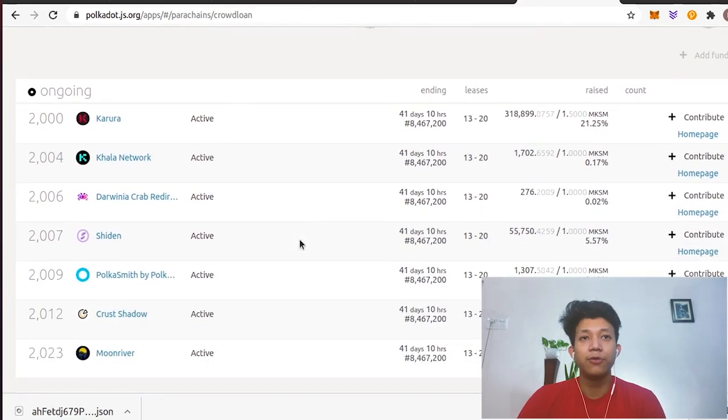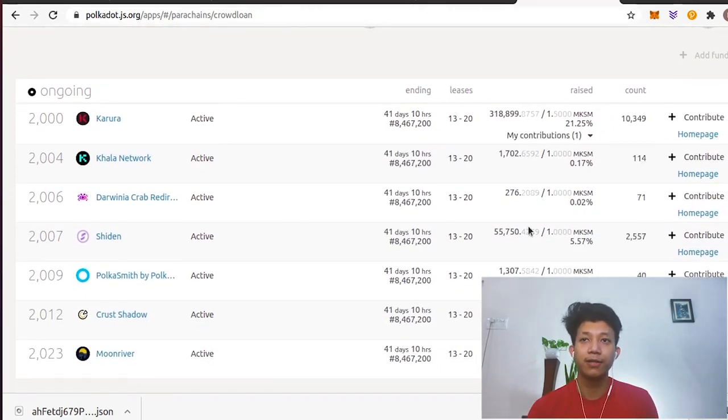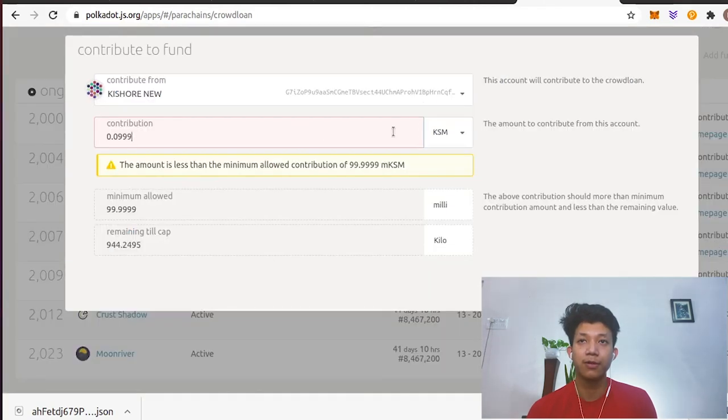Alright, now look for Shiden. You'll see Shiden over there and then click on contribute. In the contribution field, you need to enter the amount of KSM you want to contribute to this crowdloan.